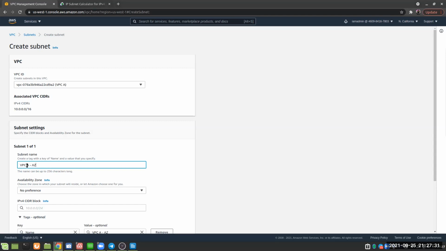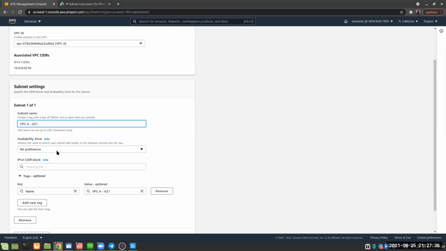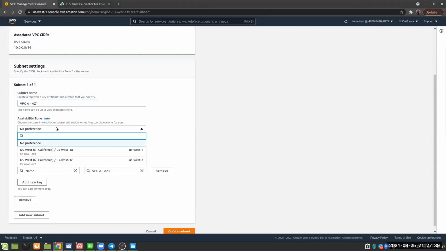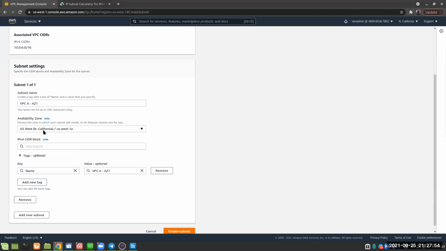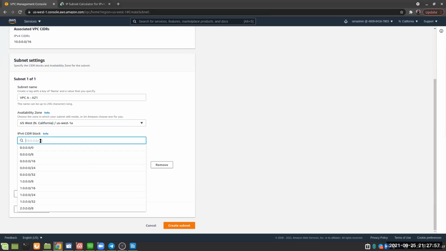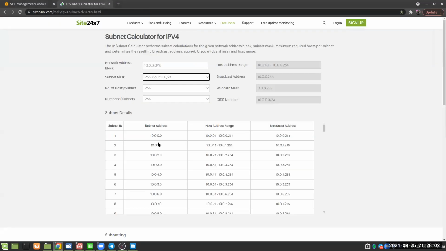So for the subnet, I'm going to give it the name VPC A availability zone AZ1. And I'm going to use US West 1A. There's no US West 1B here. So when we'll come, we'll be using US West 1C. But the first availability zone here, we'll use US West 1A. And then of course it needs an address range. And now I'm going to use this one, but then the subnet mask will be 24. So I'm going to use 10.0.0.